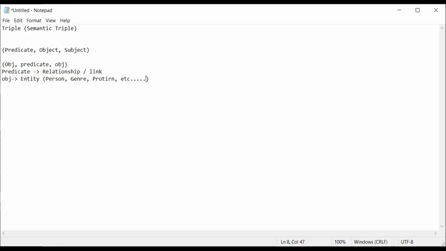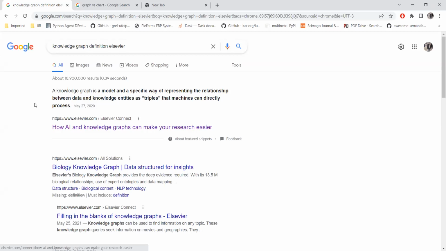Let me come again to the definition. So what do these triples do? These triples help machines understand the connectivity and the relationships, and with their help, computers or machines can model the world you are trying to model. For this, obviously we have some application software, with the help of which we can model some stuff.